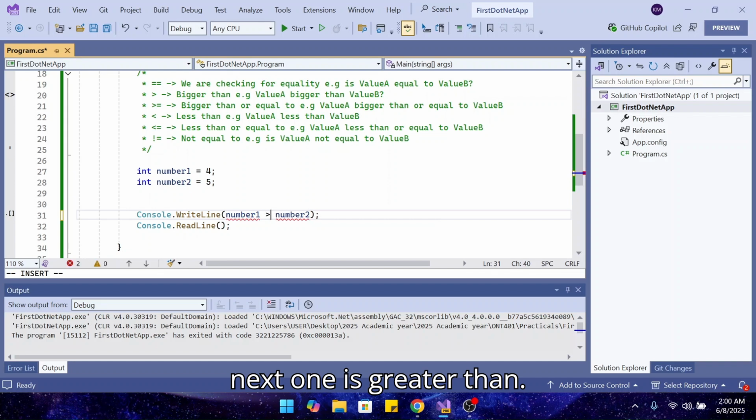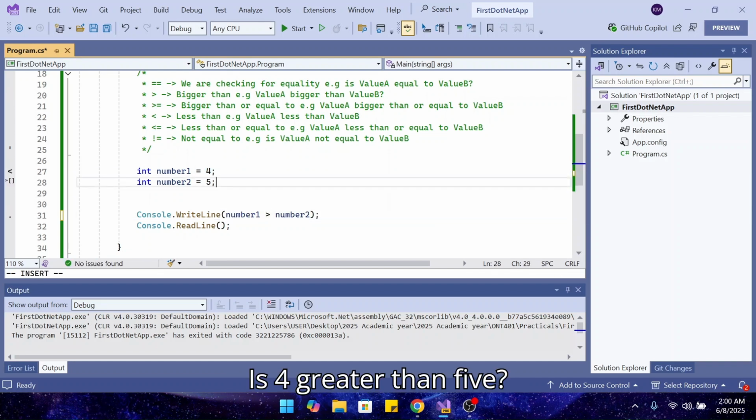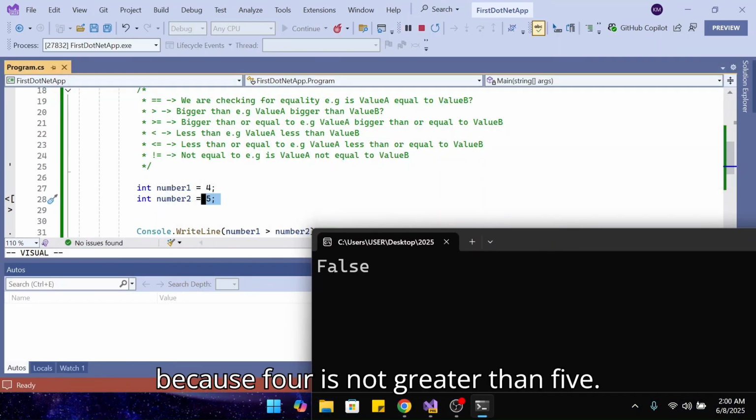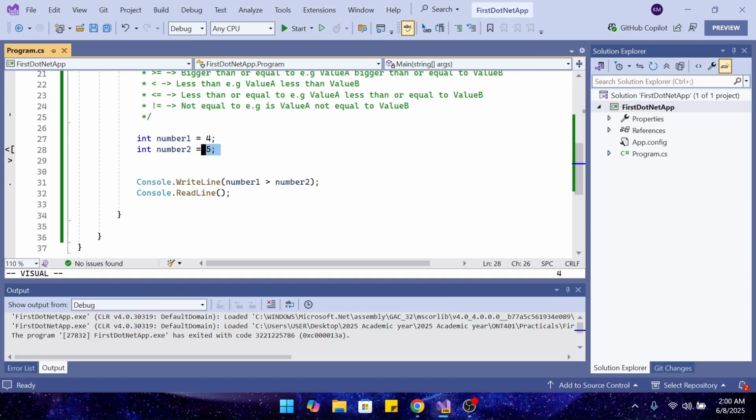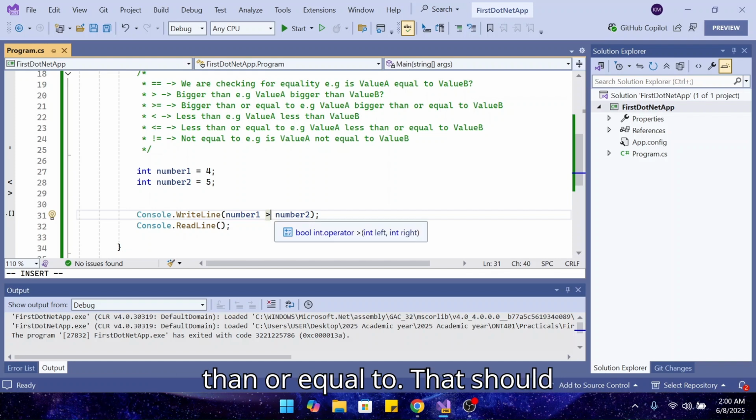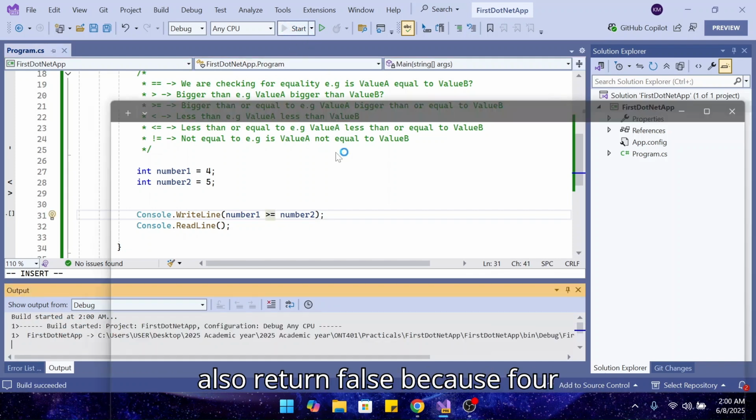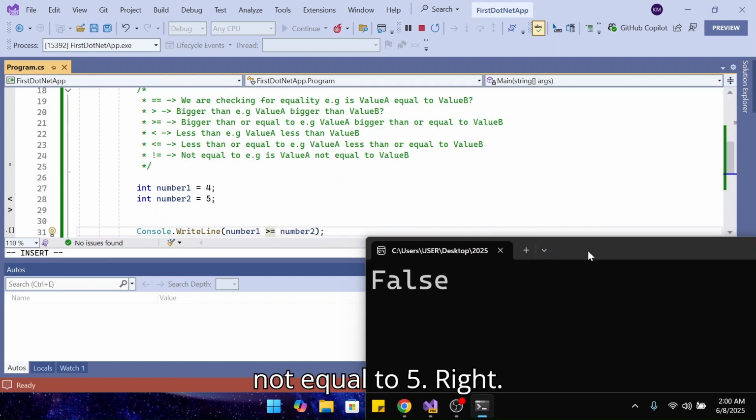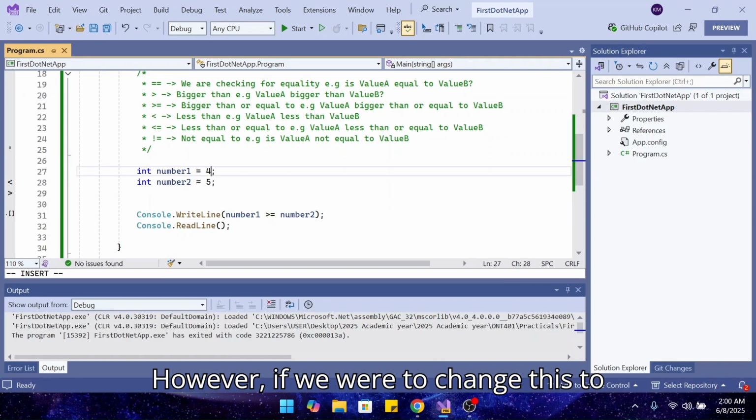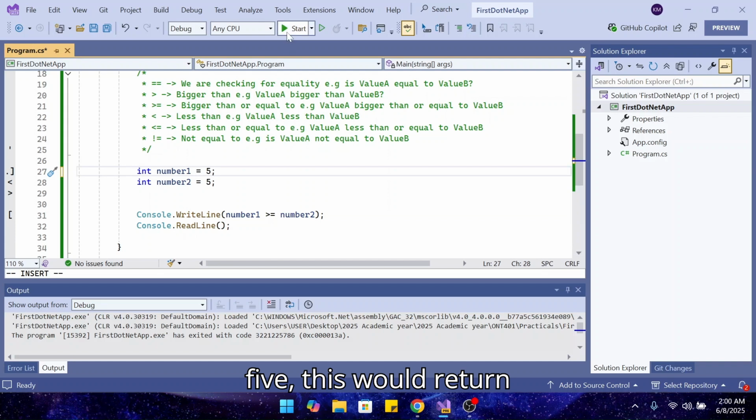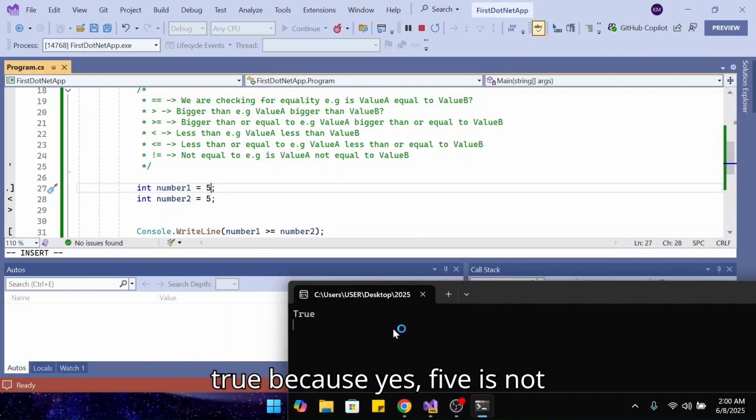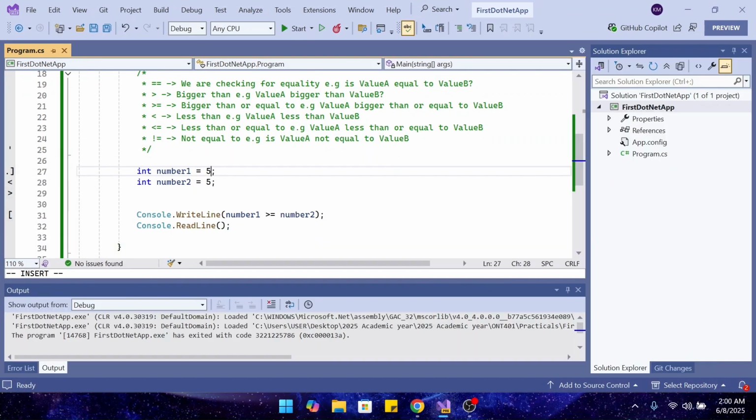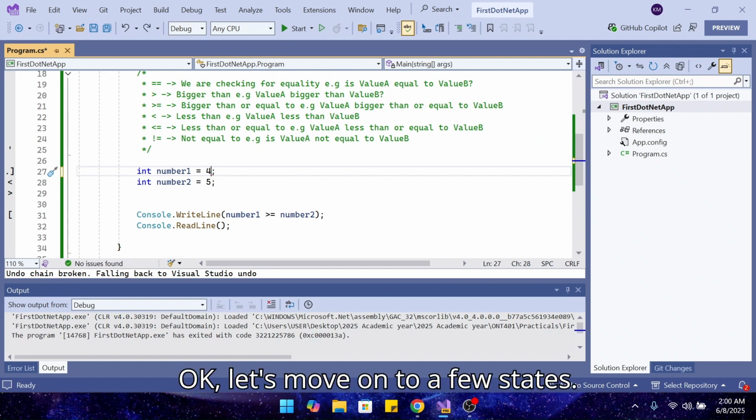The next one is greater than. Is 4 greater than 5? False still, because 4 is not greater than 5. Let's move on to the next one, greater than or equal to. That should also return false because 4 is not greater than 5 and it is not equal to 5. However, if we were to change this to 5, this would return true because 5 is not greater than 5, but it is equal to 5.